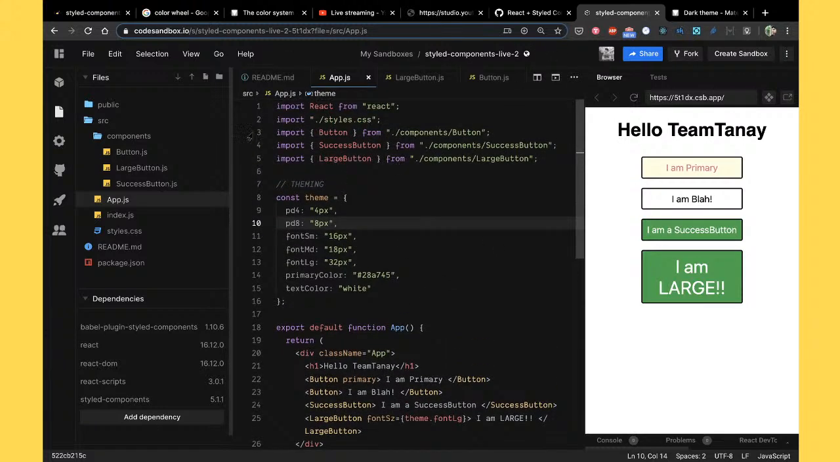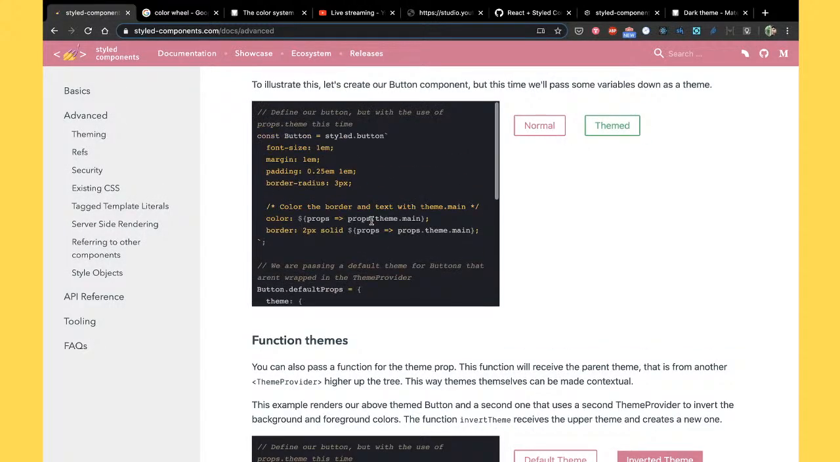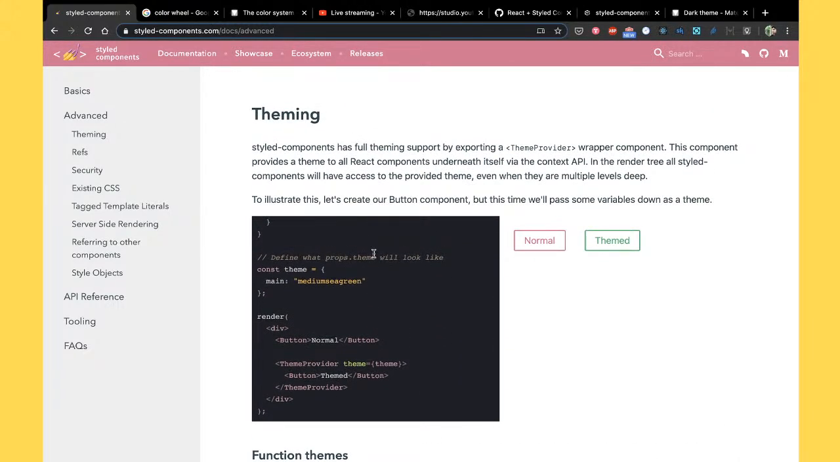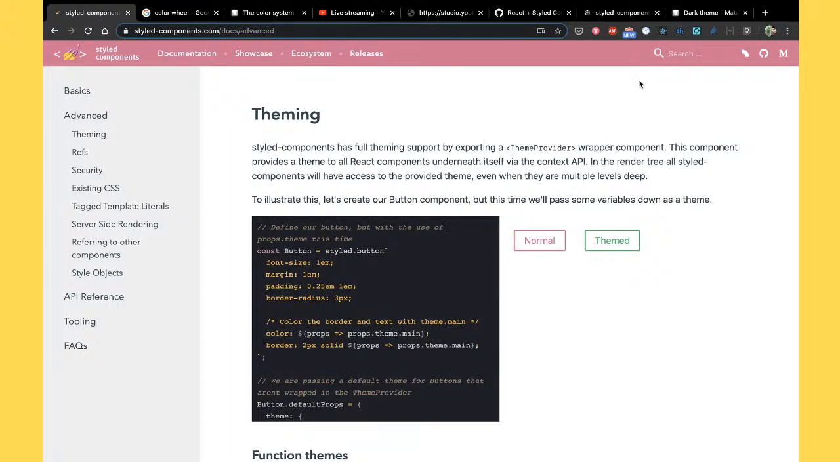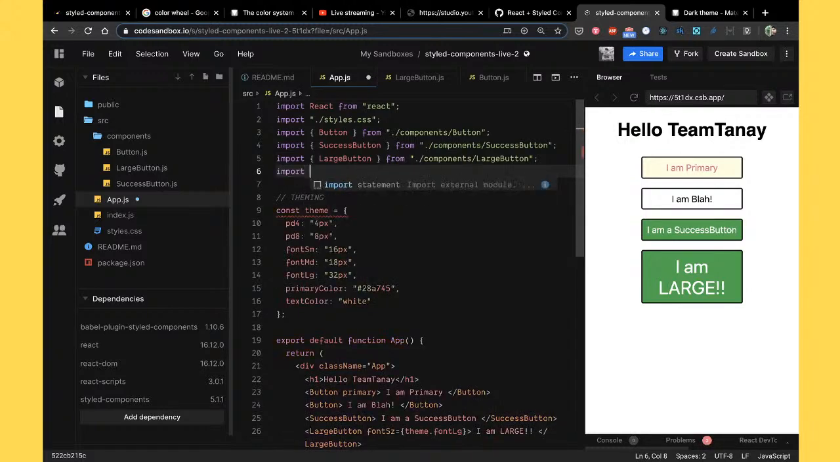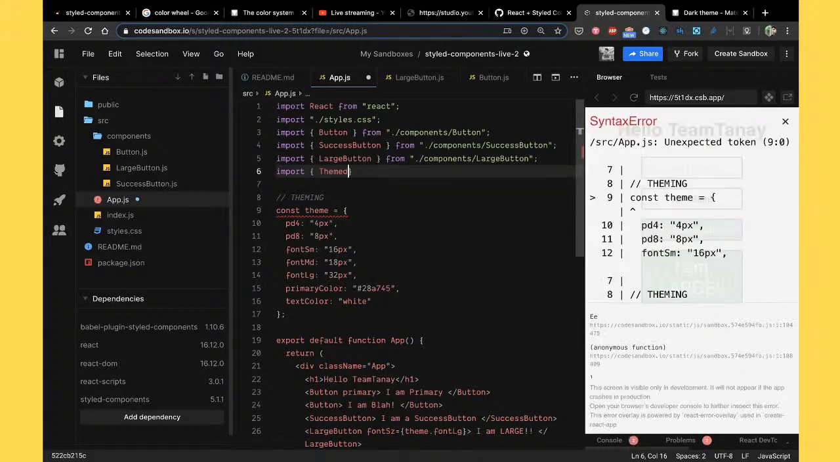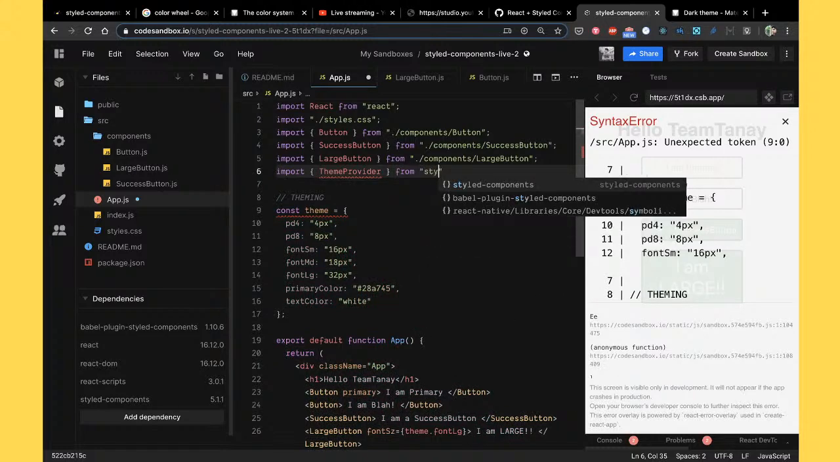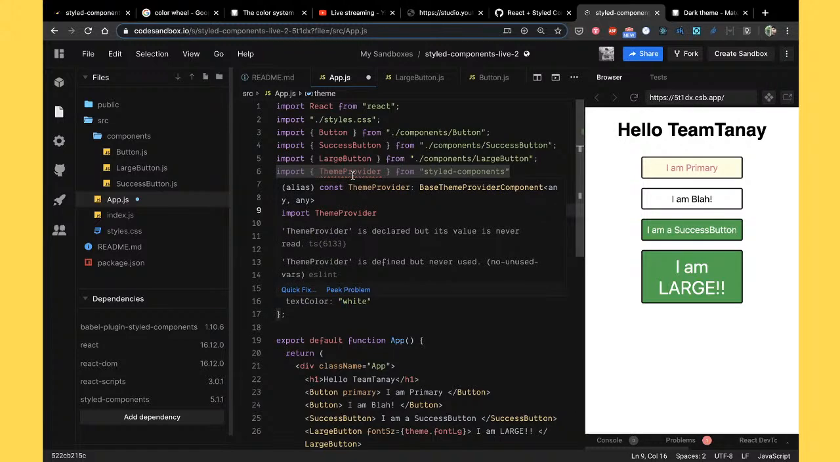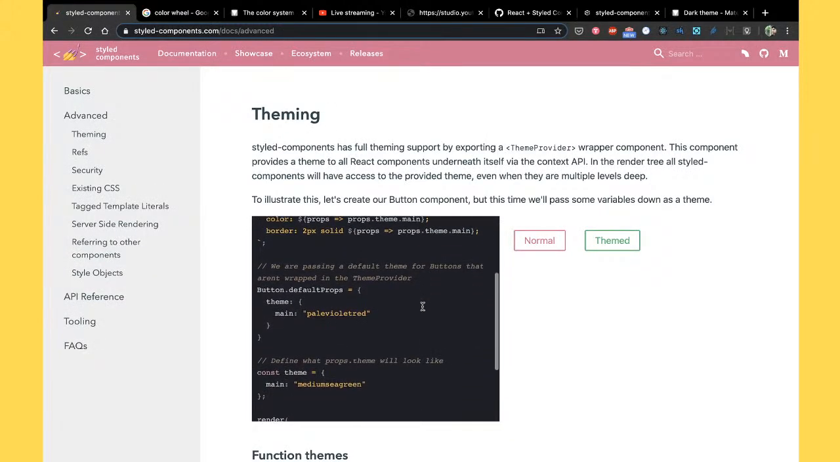So first things first, we need ThemeProvider from styled-components, right? If I am not wrong. They don't even import things, it's very hard. So let's say import ThemeProvider from styled-components. Now it says it's declared, value is never used, no problem, we'll use the value very soon.